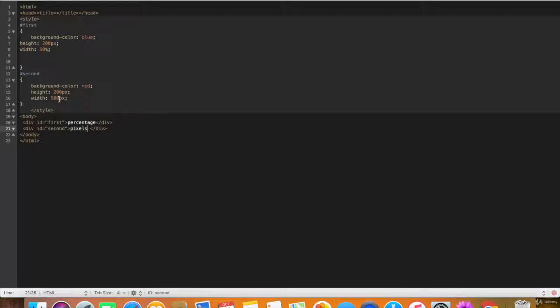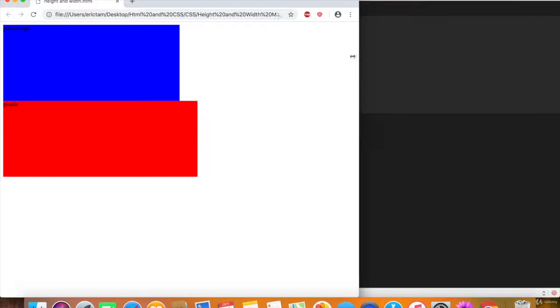So let me show you how this would look in our browser. So the first divider has a width of half the browser size. The second divider has a width of 500. So let me show you what happens if I shrink the browser. Notice how the second one stays the same size, while the first one shrinks as the browser shrinks.